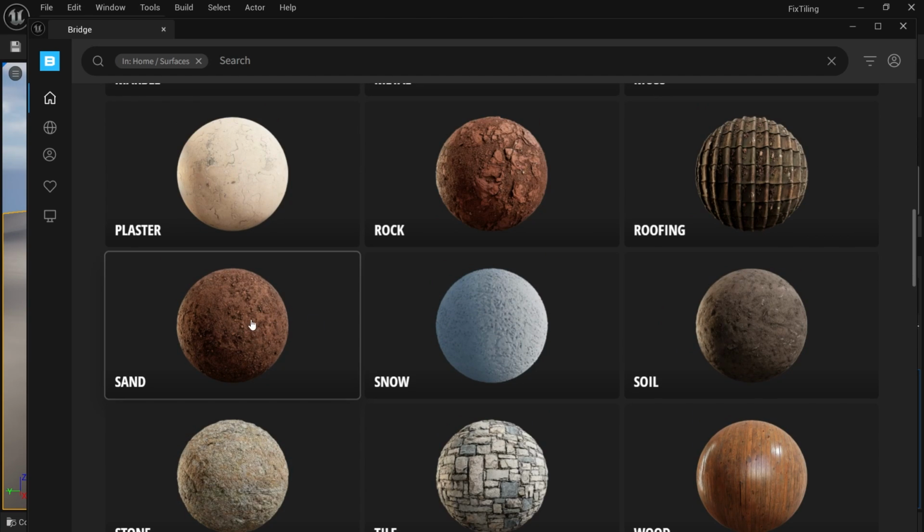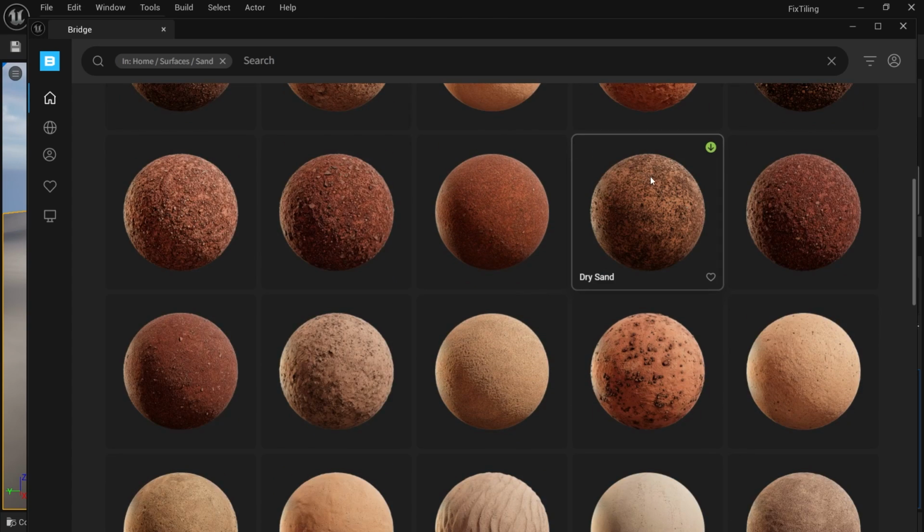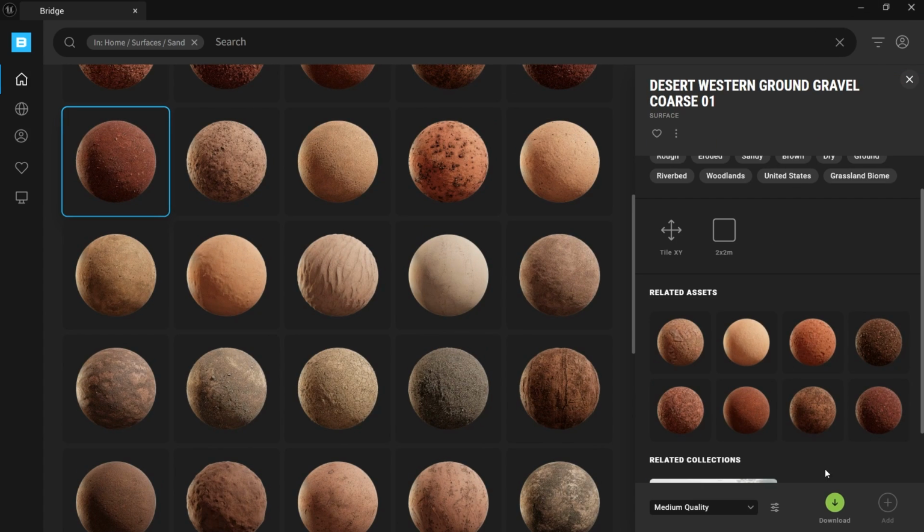We can take something like this sand or this soil here. These would be really good examples. So I'm going to go to sand and find a decent looking dirt texture. Desert Western Ground Gravel seems okay. So I'm going to full screen that, and just for this video, I'm going to choose highest quality, but please take your own system specs into account and go a little lower if you need to.